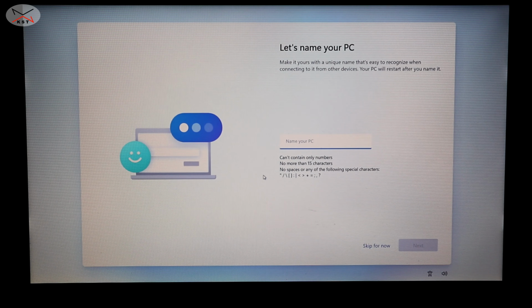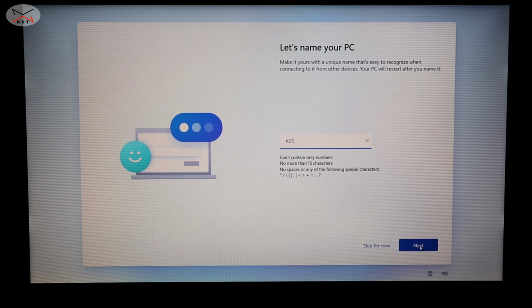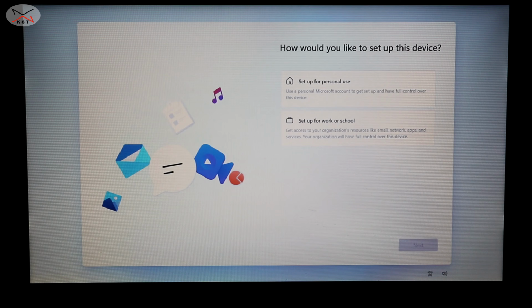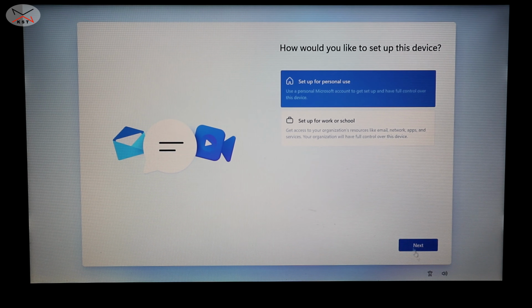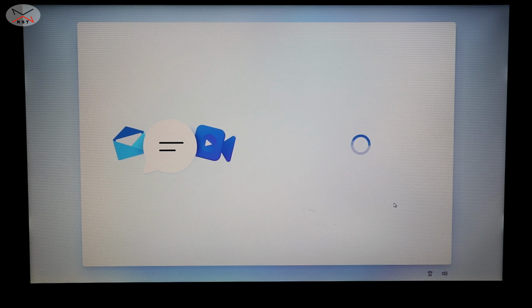So here it's asking you to name your PC. So I'm gonna name it KST for Knowledge Sharing Tech. And then click on next after you name your PC. And here it's asking you if you wanna set it up for personal use or for work or school. So here for me it is for personal use. So I'm gonna select personal use and then click on next.